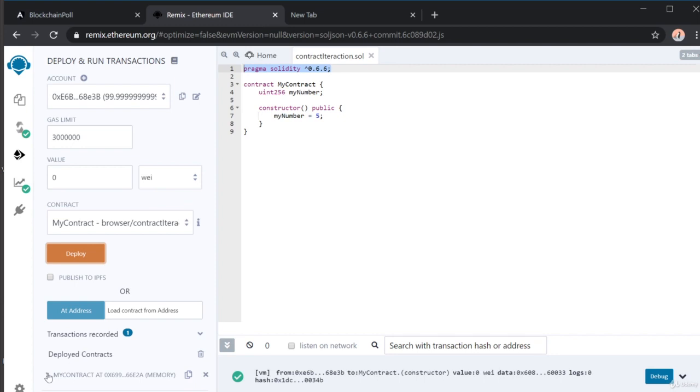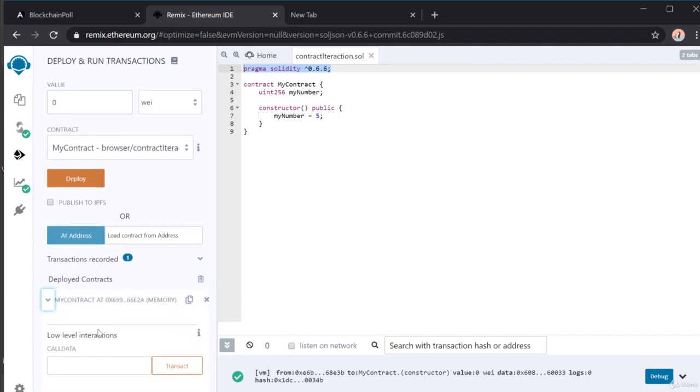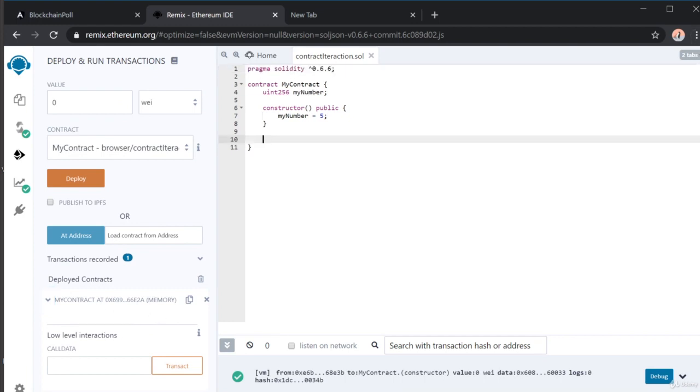When you click this little arrow, it expands and you can see whatever functions you have defined. Currently we don't have any, that's why we don't see any. So let's define a function which sets this number to a new value. Let's write function setNumber, which will take a value of uint256, because it needs to be the same, called num. And very important, the visibility, which we set to public, and this changes the number to whatever we pass.